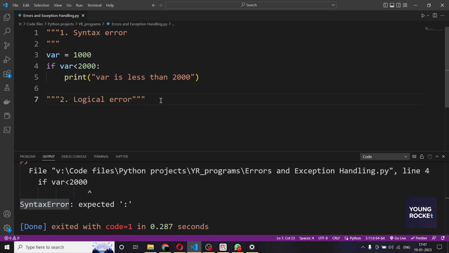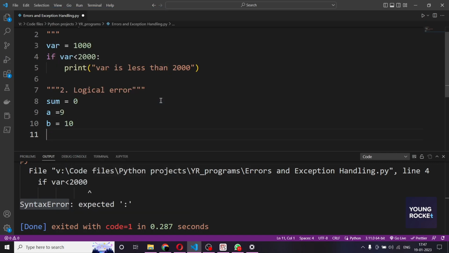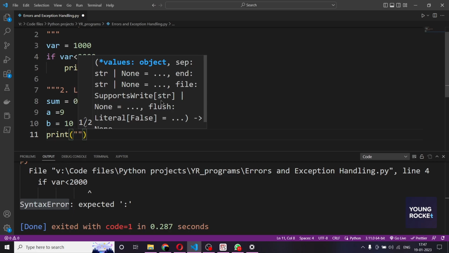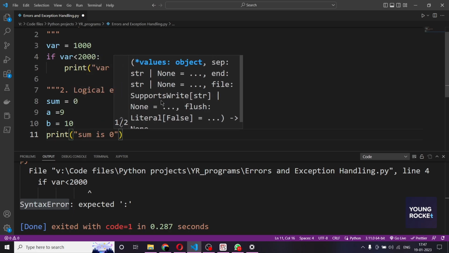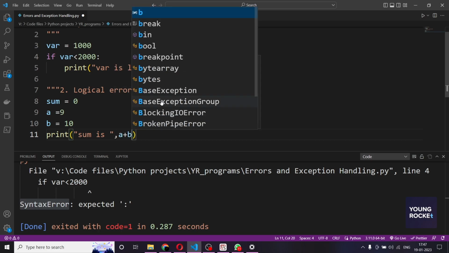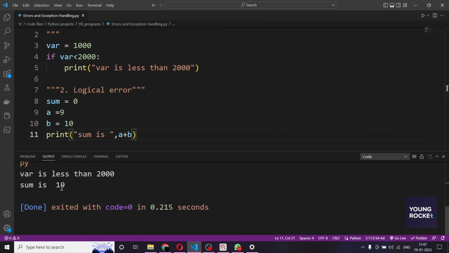For example, let's say sum is equal to 0 and I have two variables, a and b, right? I need to print the sum of those two variables. So what will I do? I will print "the sum is", and I'll print the sum, that is a plus b, right? If I do this, there should be no error, right? So the sum is 19. It's pretty straightforward.